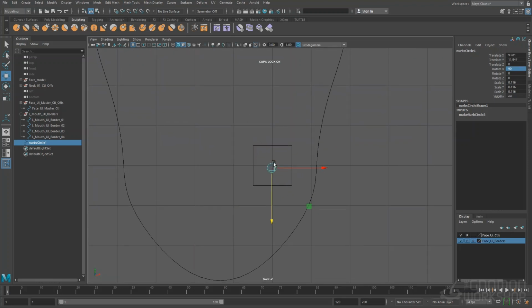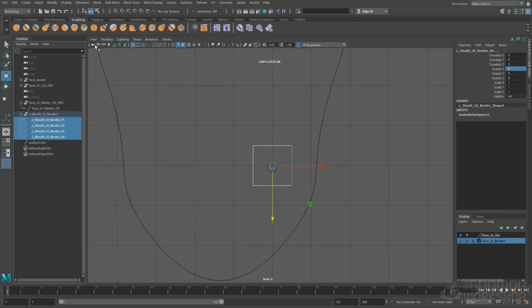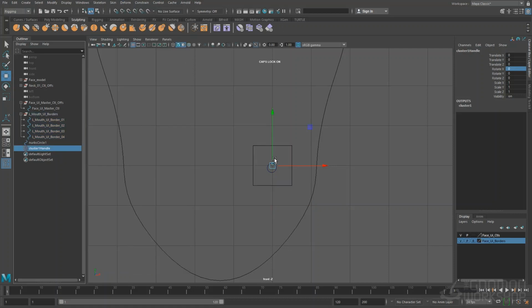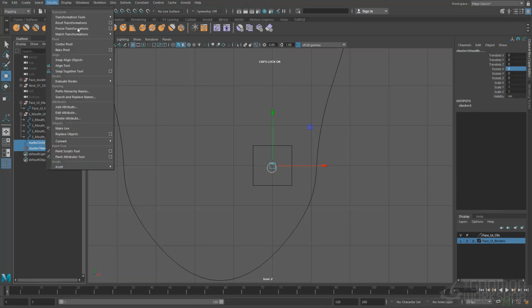So to have the exact center of this position, I can do a cluster. I will select all these curves for the square. Then I can go to Rigging, Deform, Cluster. There is a cluster. So I can just match the translation of that cluster, and that's going to be exactly the center.